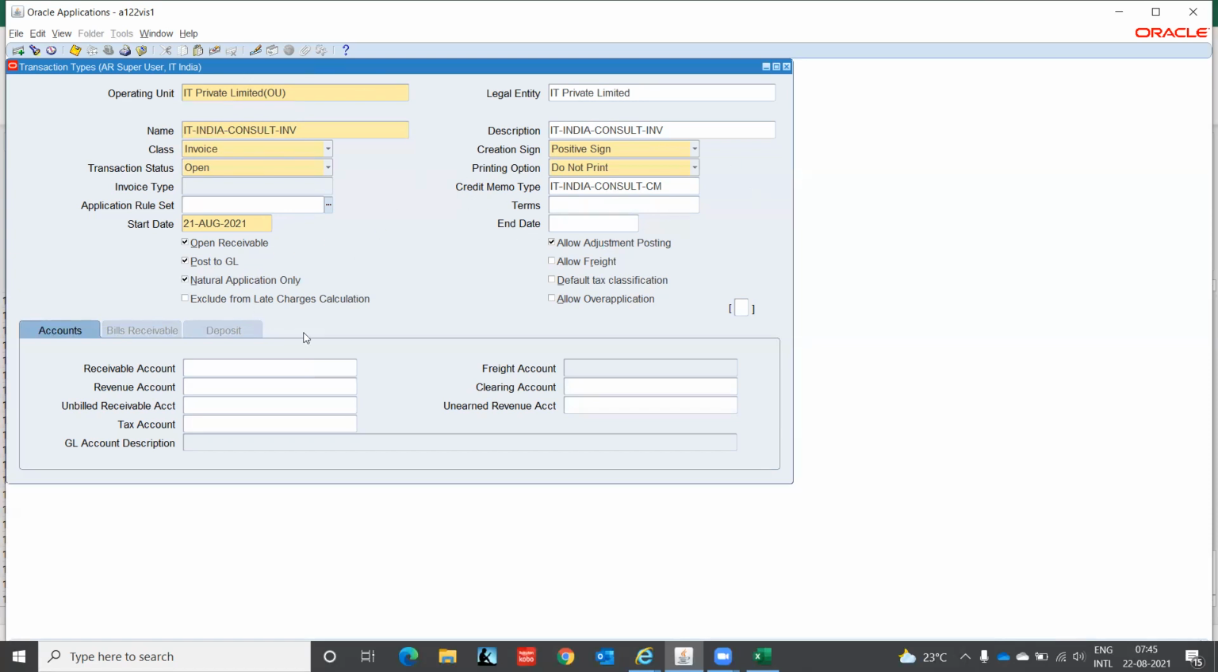automatically populating. There are two types of credit note which we will see when we do the creation. And start date, and the same explanation for all this. Here the terms is given, payment terms you by default create, application rule set when you are having collection. So how this invoice is to be closed.